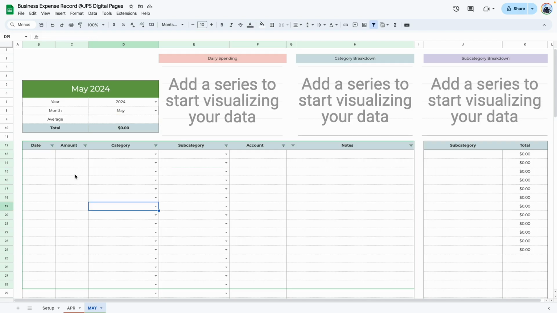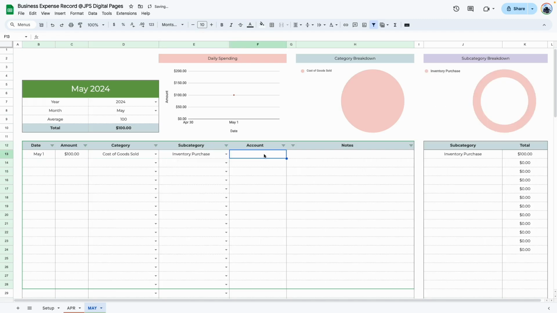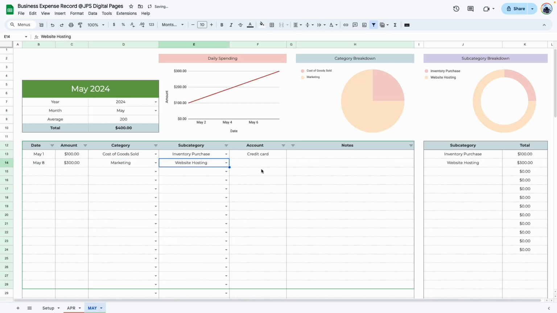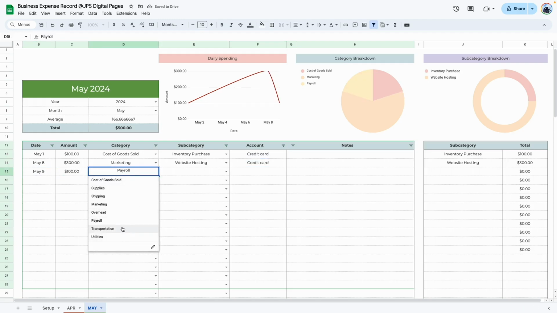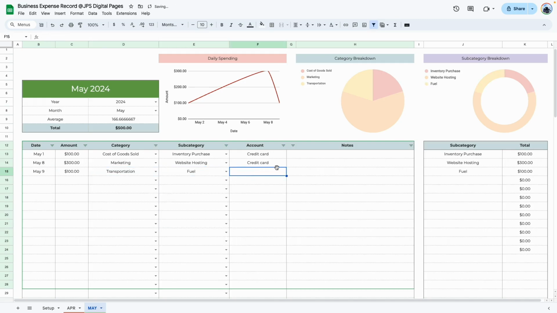Now let's enter a few data points in May to see how it works. Start with selecting a month and a date in May, 100 cost of goods, accounts, credit card, and then enter another data point for the 8th, let's say $300, marketing, website hosting. By the way, if you wanted to create a drop down here, you can do so, so you're not having to type it every single time. All right, let's add one more. May 9th, 100, transportation, gas, debit.